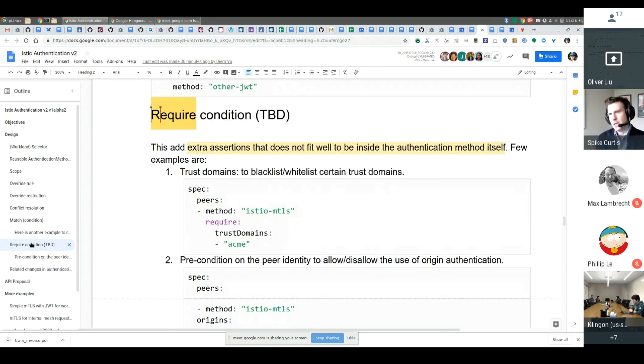I guess, what is the motivation for putting this in authentication? Like the trust domain, for example. Have we figured out how we're federating with other trust domains?